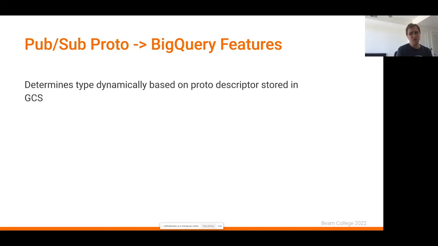So as you can probably guess, we don't know what the type of these proto messages are to begin with. So this particular template is written to use what's called a dynamic message in proto. And it can determine the type based on a provided schema and work with that type through kind of reflection.